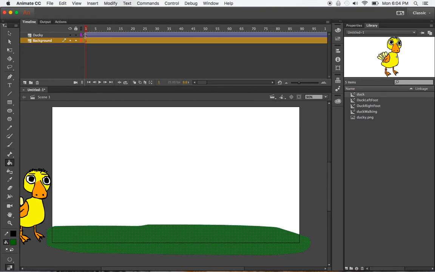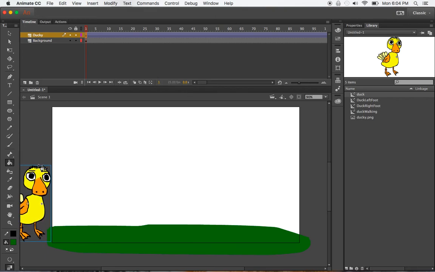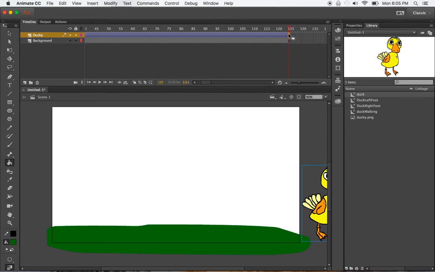So I might just move him up. I'm just going to click once on the opening frame, and just use my arrow keys on my keyboard to move him up a smidge. And I'll obviously do the same at the end, otherwise he'll end up going across and down at an angle. There we go. And now on my background, I just want to add some sky.